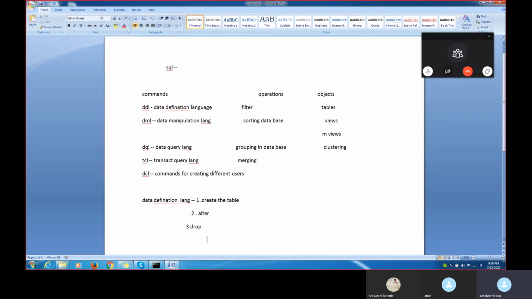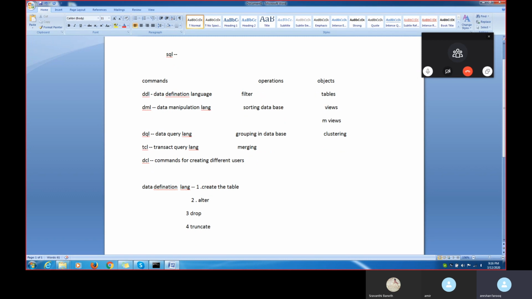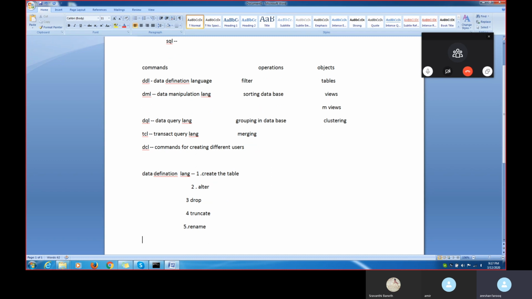Number fourth, truncate. Truncate is also a data definition language command. And number fifth is what we call renaming the table. How do we rename the table? We'll see practically. But first, that is data definition language. Now, data manipulation.